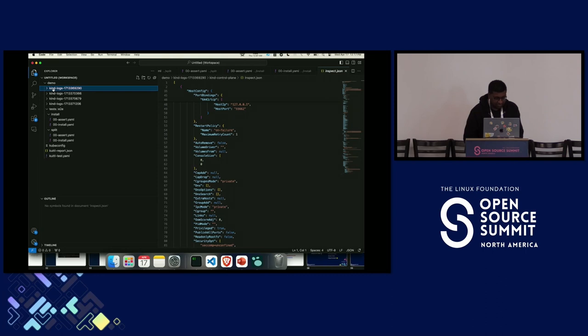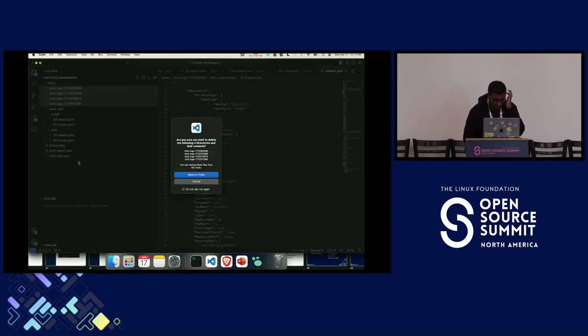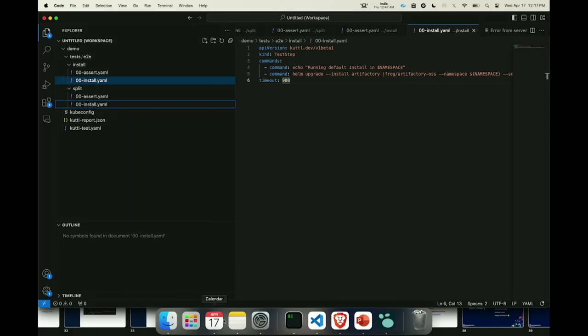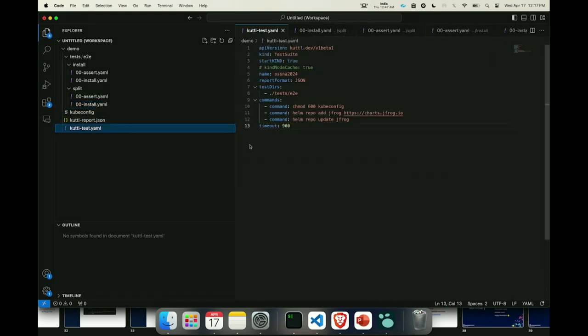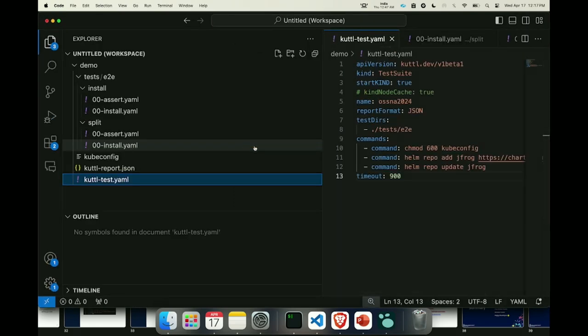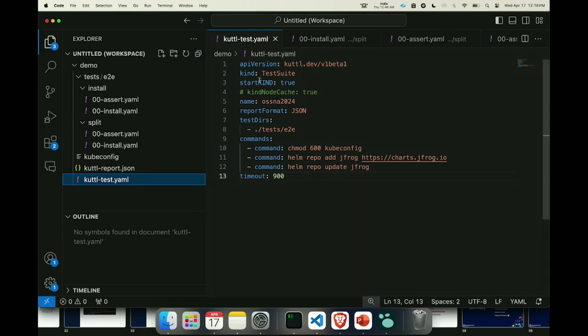Okay, so I'm just deleting the logs that I've previously run, so just ignore them. I have a demo setup app where I would be testing an install of Artifactory OSS version, the free open source one, and then doing an assertion on it. I have a test suite file. If it is not visible, I would increase the size. In the test suite file I'm setting start kind as true, which means I would launch kind clusters locally to test it, along with the name and the report format. This is very important: if you want a report of the final end-to-end test that ran, to see which test passed or failed, you can get an XML report or a JSON report. The test directory is a test folder under which I have an end-to-end test that I've written. I'm just adding a Helm repository and then doing an assertion test of it.